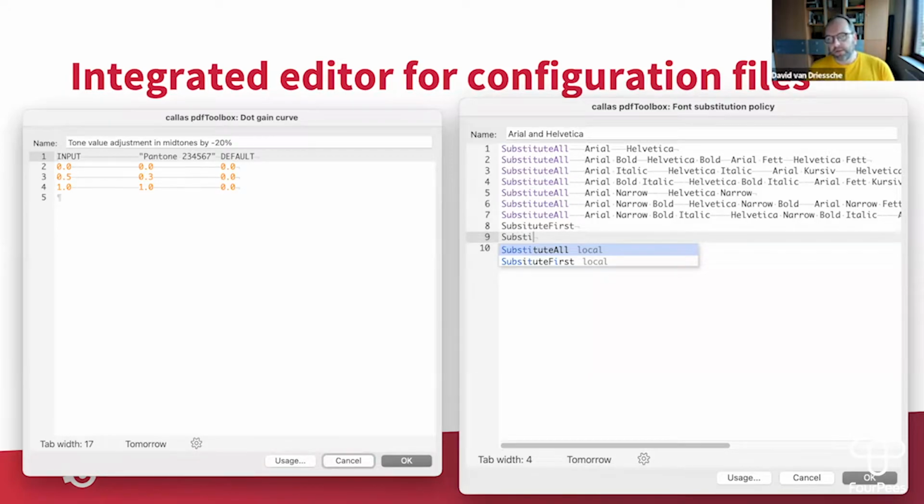A much bigger thing, actually, and also quite useful and much more visible if you use one of these. If you work with pdfToolbox, throughout the application, what you will see is configuration files. And you can see two of them here on this slide.